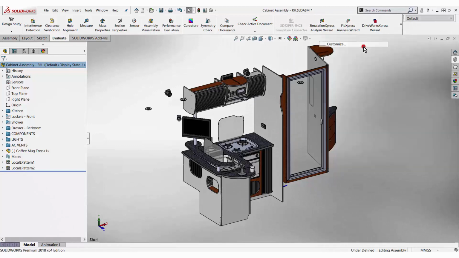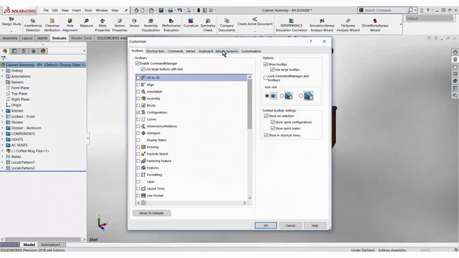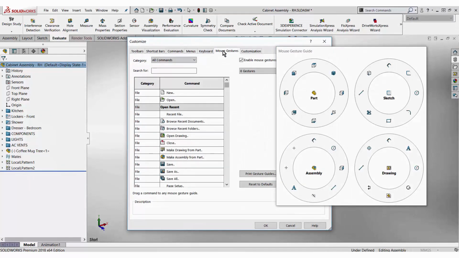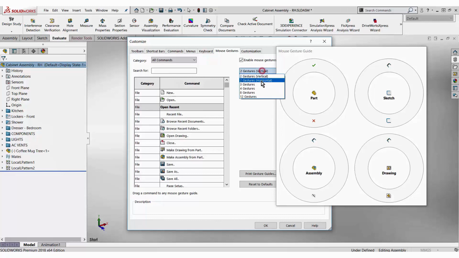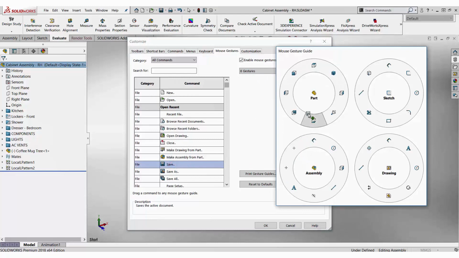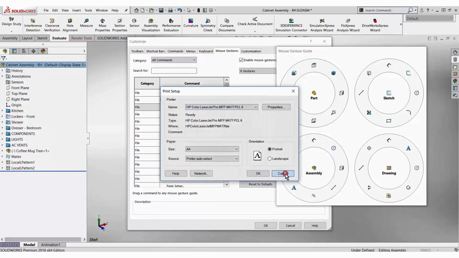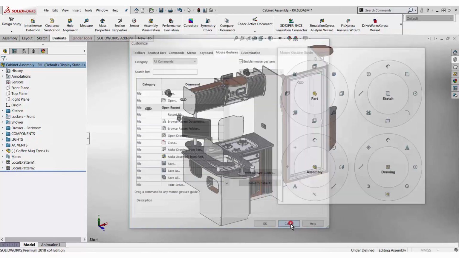Mouse gestures are now more flexible than ever in SOLIDWORKS 2018. You can select two gestures, horizontal or vertical, right up to 12. It's simple to drag new commands into the gesture, and you can even copy them between modes by dragging and holding the Control key. You also have a handy printable guide to pin to your desk or office wall.